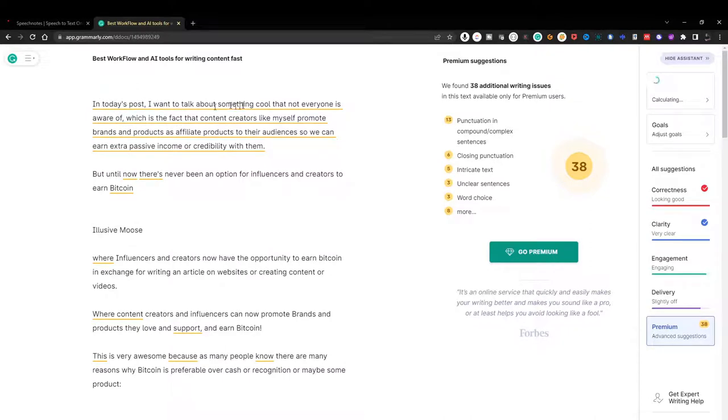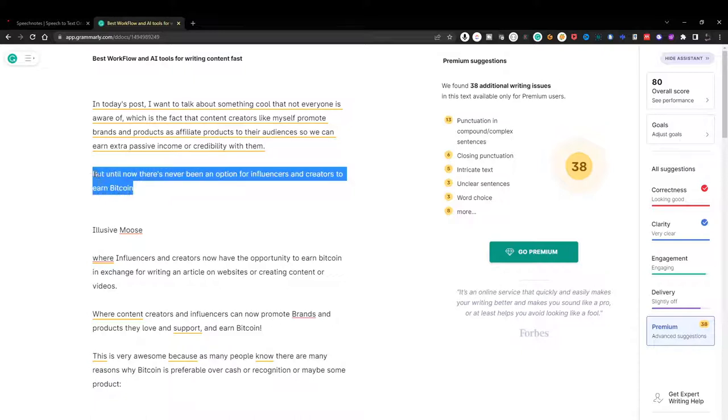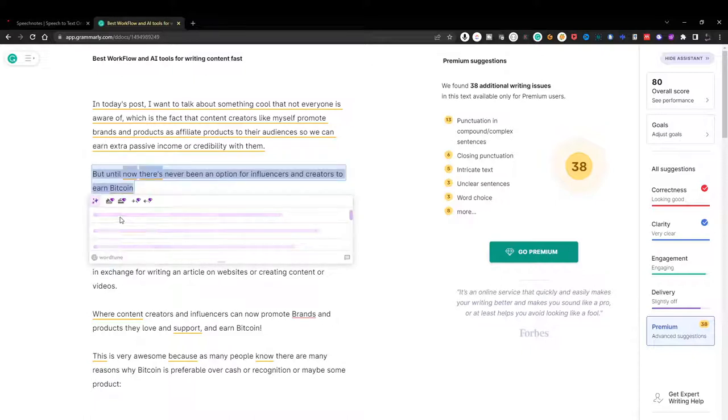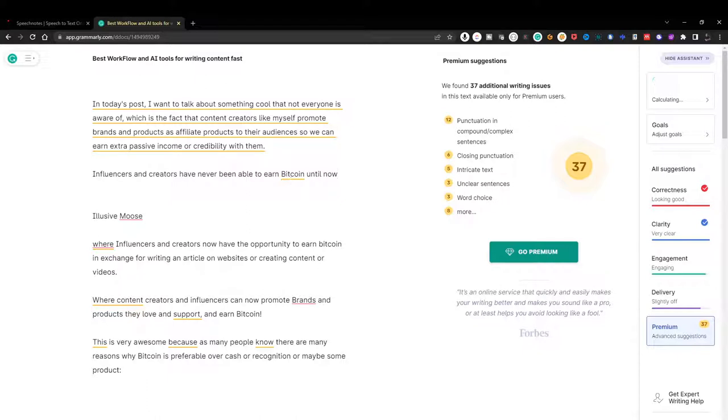In today's post, I want to talk about something cool that not everyone is aware of, which is the fact that content creators like myself promote brands and products as affiliate products to their audiences so we can earn extra passive income or credibility with them. Then I'll go here because it says but until now, and that's really not proper. You should never start a sentence with but. So let's see what we can come up with here. And I could put influencers and creators have never been able to earn Bitcoin till now. So now I'll join this up.